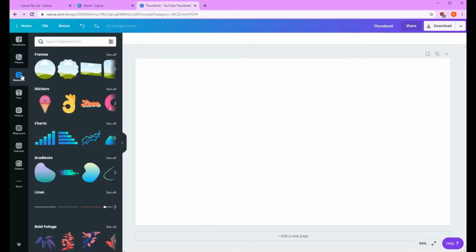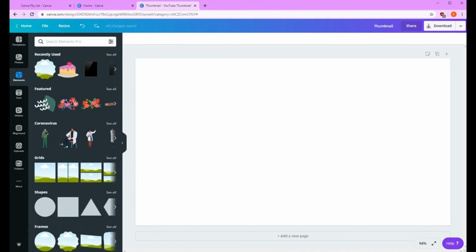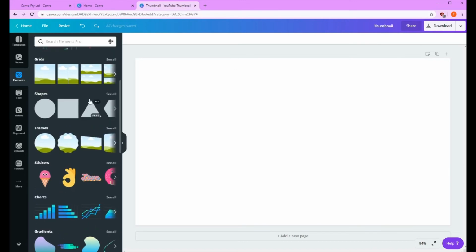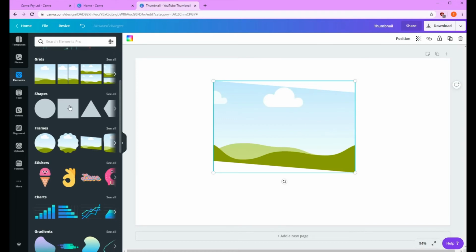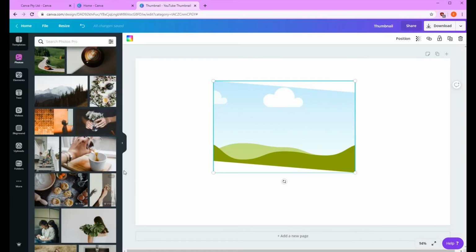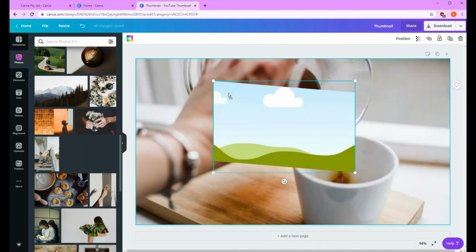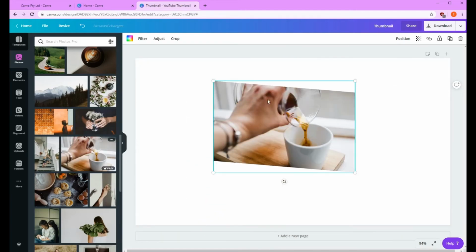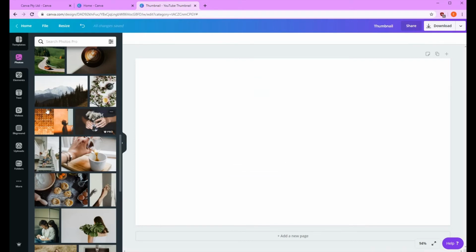Then there is Elements. The first thing that you will see in Elements is recently used. This will show all the things that you have recently used. Then there's Featured: grids, shapes, frames. Frames are pretty cool. If you bring them here and then you press photos and choose a photo, then you can bring your photo inside the frame and it will capture it. Now again, you don't need to use the frames.